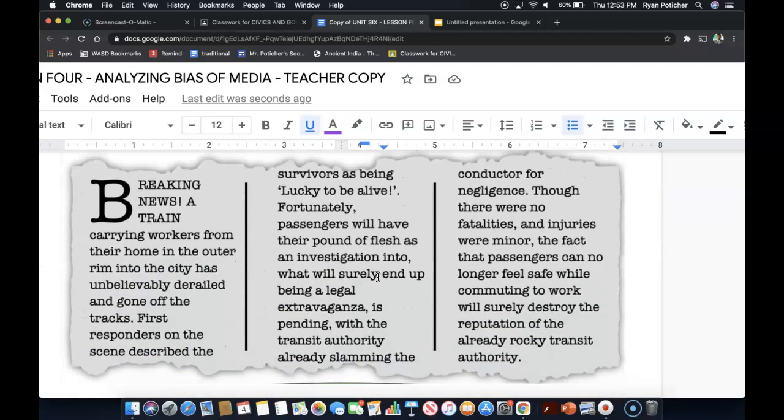Breaking news: a train carrying workers from their home to the outer rim into the city has unbelievably derailed and gone off the tracks. First responders on the scene describe the survivors as being lucky to be alive. Fortunately, passengers will have their pound of flesh, as an investigation into what will surely end up to being a legal extravaganza is pending, with the transit authority already slamming the conductor up for negligence. Though there were no fatalities and injuries were minor, the fact that passengers can no longer feel safe while commuting to work will surely destroy the reputation of the already rocky transit authority.